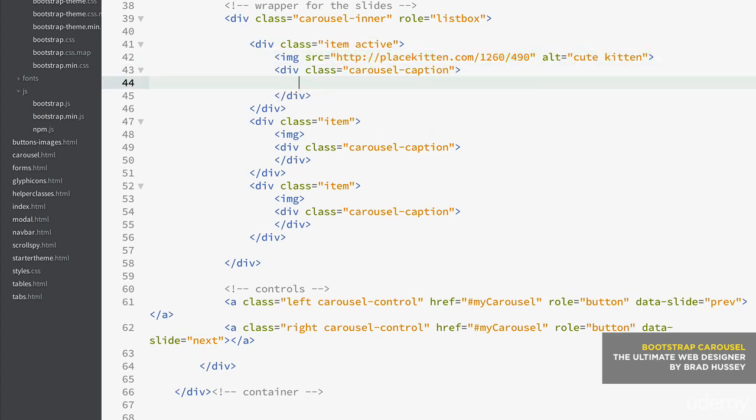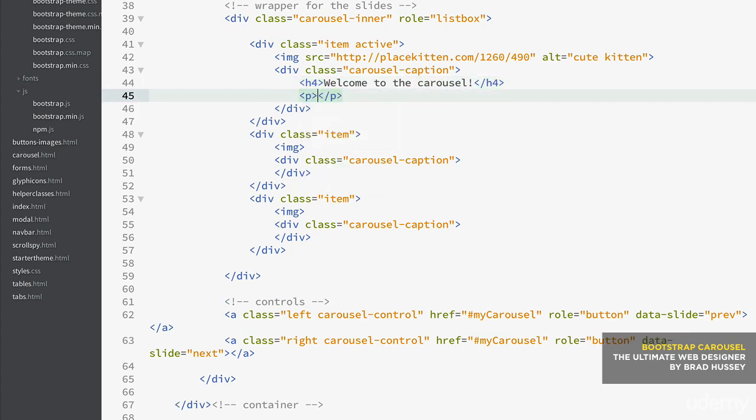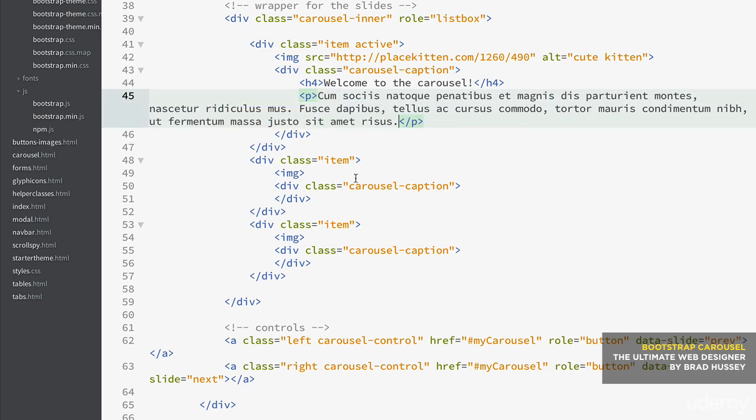Carousel caption. And here I'm just going to add some text. I'm going to say level 4 heading, welcome to the carousel. And then a paragraph tag. I'm just going to put some basic lorem ipsum in there. Good to go.